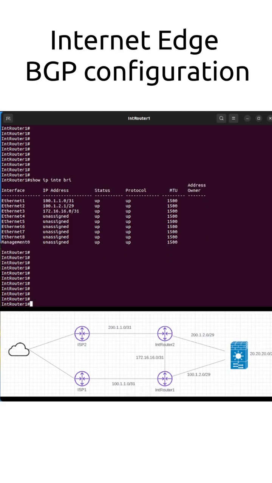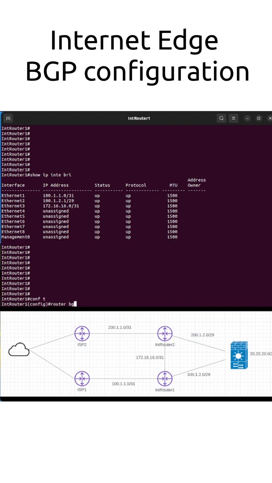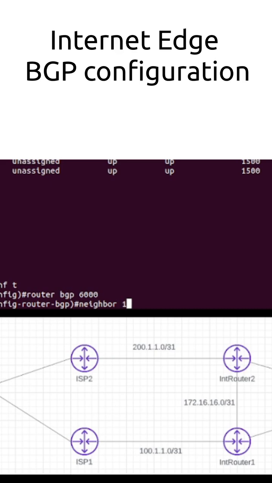Our AS number is 6000, ISP1 AS is 200. So this is straightforward, and as you can see it's /31, so the neighbor's IP is .1, ours is .0.